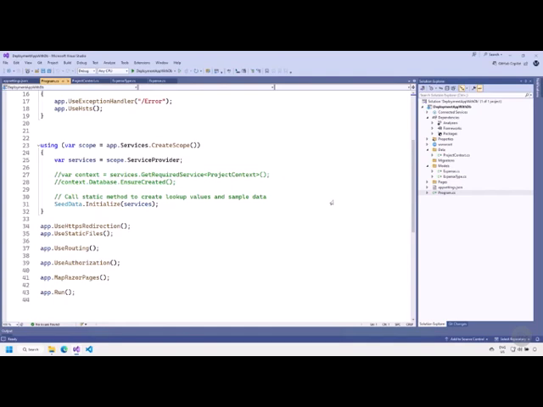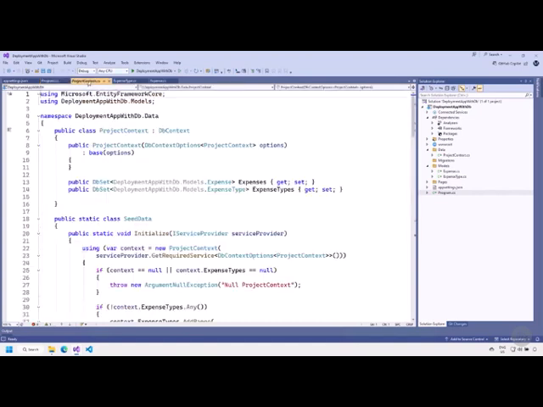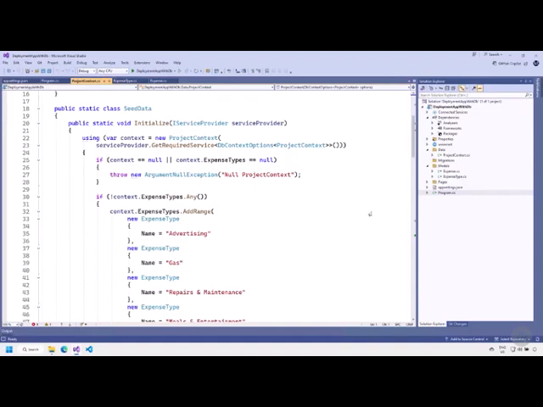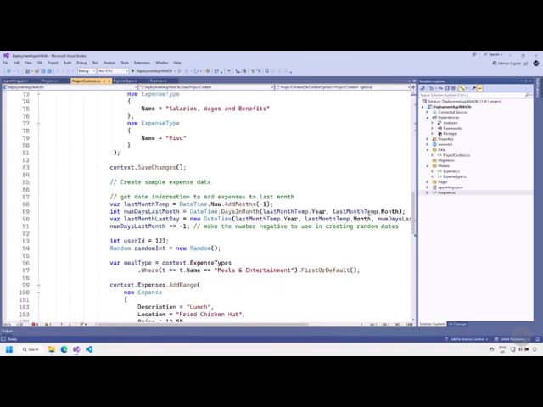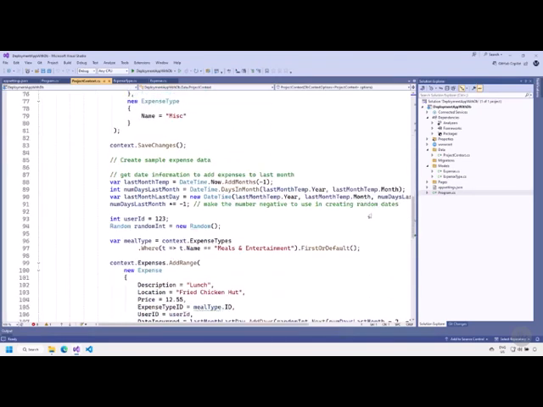You could also call context.Database.Migrate to apply migrations automatically, but again, this isn't good practice in production, for reasons that we discussed earlier. But this is also where you can seed the database with any lookup values and test data, which is why we have this call here. Let's take a look at this class. I put it in the project context file, but it is its own class. The Initialize method just checks if there's data in the expense types table, and if not, it creates some lookup values. Farther down is some code to create a few expenses as test data.